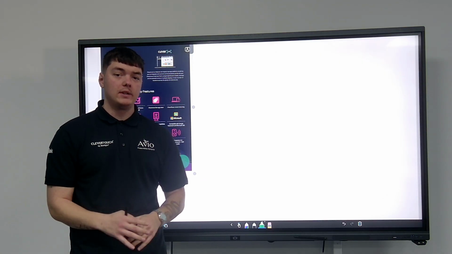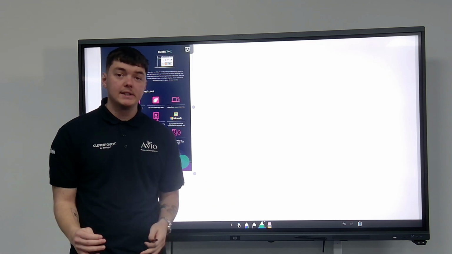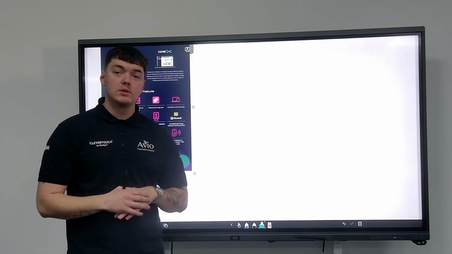Now our Lynx Whiteboard integrates with many types of files, whether it's PowerPoint, PDF, Word, Excel, etc. You're able to select any of those files and bring them into the Lynx Whiteboard.